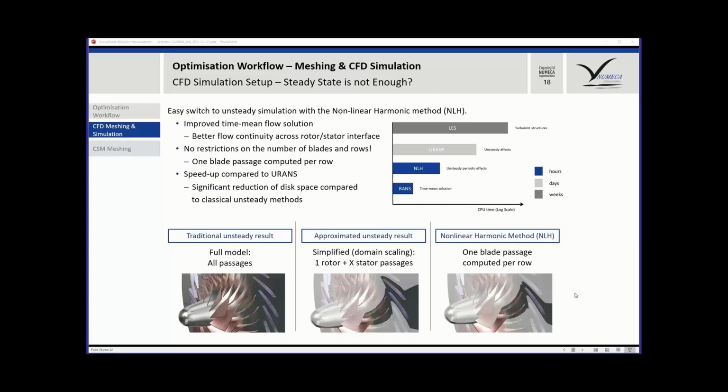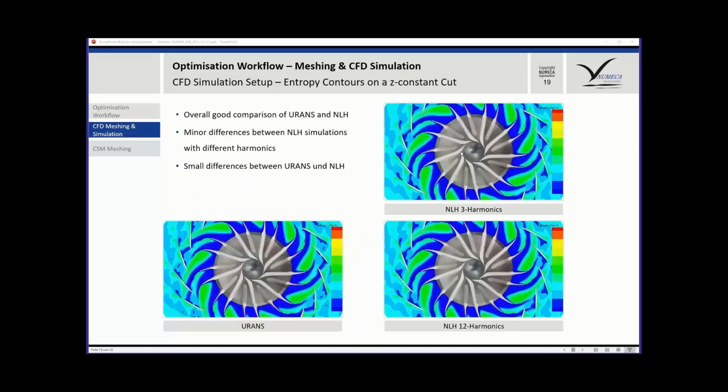Time-wise, the speed up is very considerable. Today, a run simulation takes a couple of hours, depending on your mesh size and number of processors. The nonlinear harmonic method typically takes about 10 times more time than a Reynolds, the classical run simulation, but we are still in the range of hours, while a full unsteady simulation is close to days and even weeks.